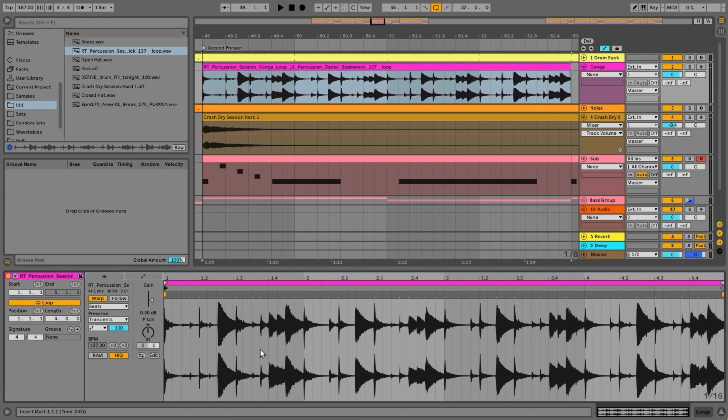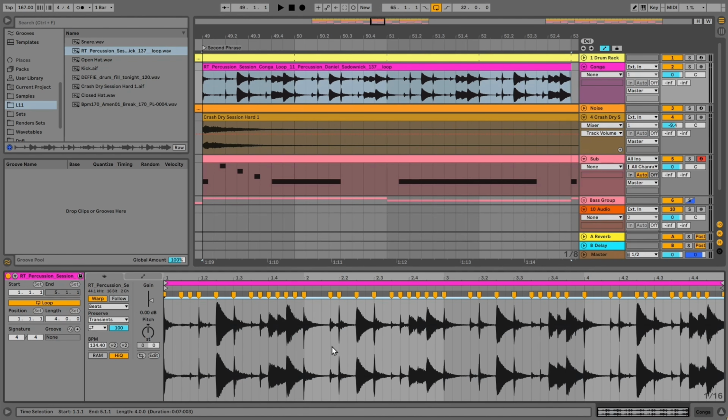I can already see some of these transients aren't quite on the beat. So it's a little bit too sloppy. So I'm going to do Control-A to select everything and do Control-U. That'll snap all the transients to the beat. So that should be more in time now. And I'm going to select the forward mode for the warping algorithm.